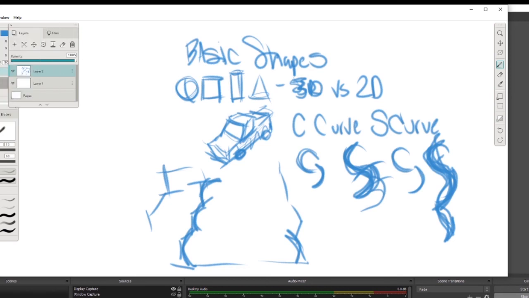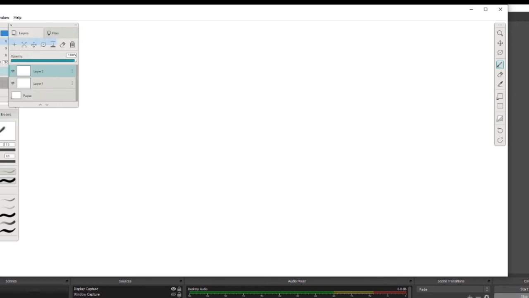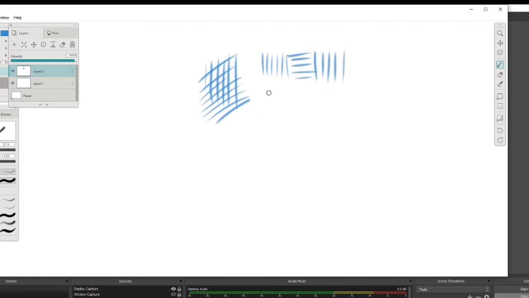And lastly, we talked about cross-hatching. Different ways you can cross-hatch. The weave pattern. And we talked about stippling. Basically making dots, series of dots.